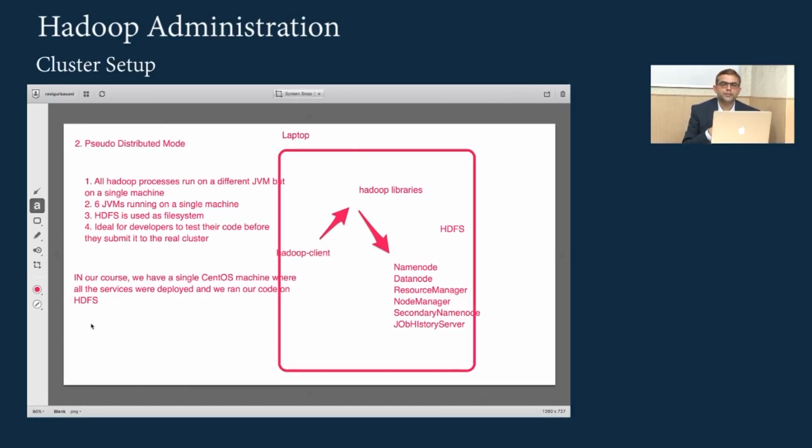So in this course, the CentOS VM you've got, in the initial exercises we were using CentOS VM as an individual VM, and we've installed name node, data node, resource manager, secondary name node, and job history server. And what we did is we successfully ran all our programs. So that is the second mode, pseudo distributed mode. So far we've seen two modes.